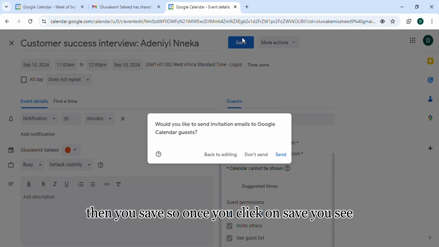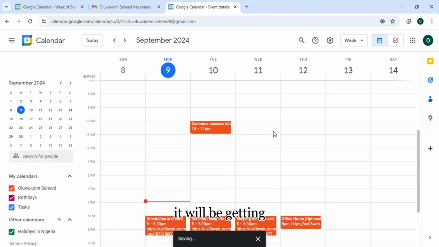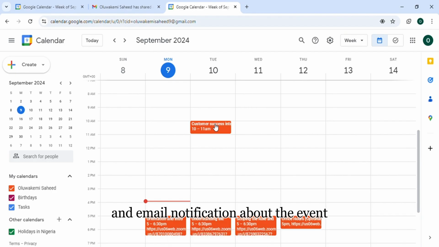Once you click on save, you'll see a message that says, would you like to send invitation to Google Calendar guests? If you click on send, that means all the guests that you added will be getting an email notification about the event.